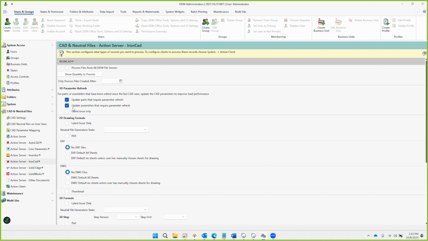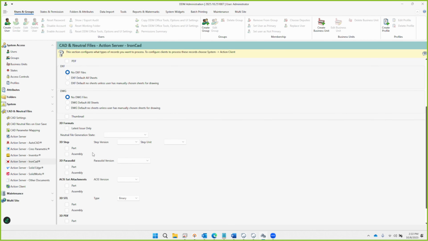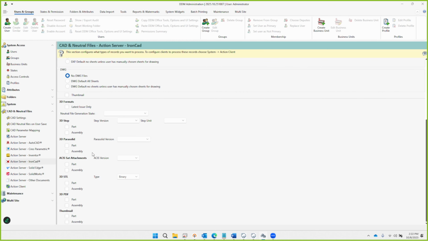This tool also allows us to create neutral files. So if you've recently imported data into your database and you want to add PDFs to your documents, your drawings, if you want to generate DXF files for all of your drawings or 3D neutral files, you can configure those in here as well. Now obviously, whilst it might be tempting to turn on all of these checkboxes, all of these files will take up disk space, so this should be used for files that you use essentially all the time.